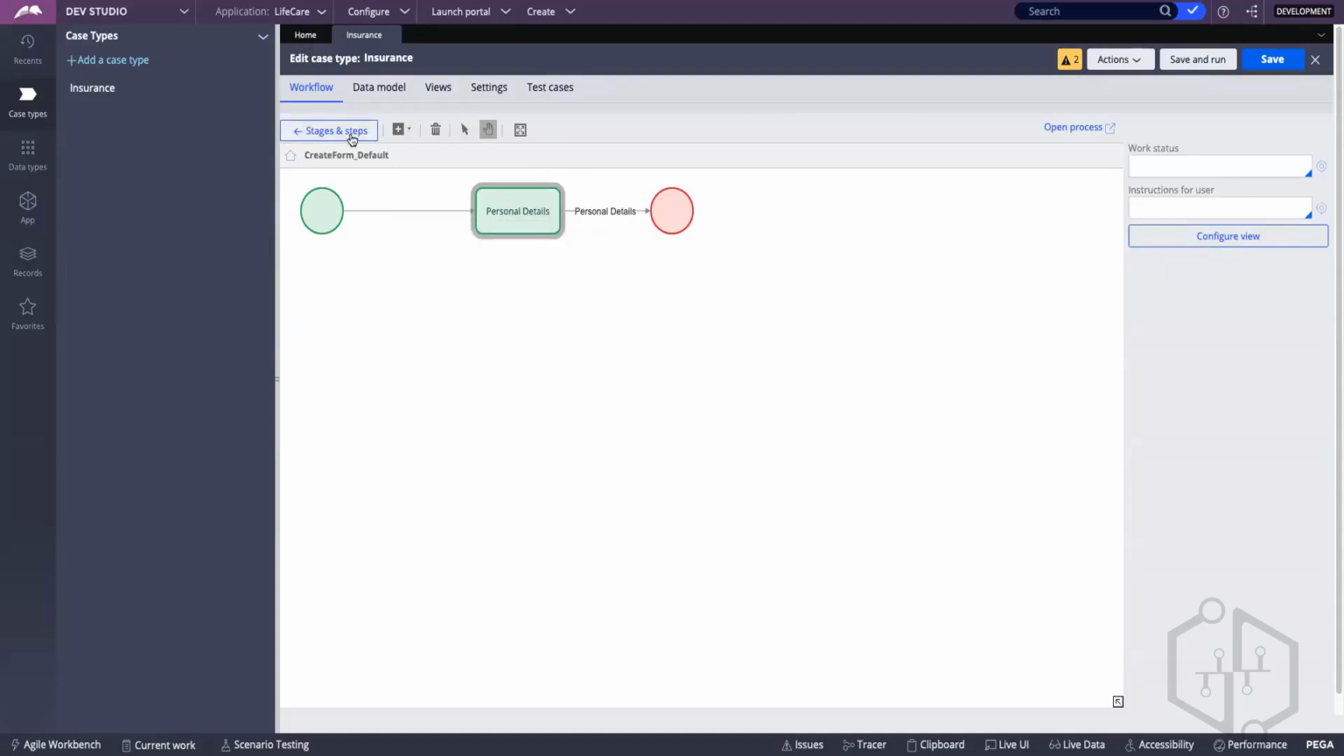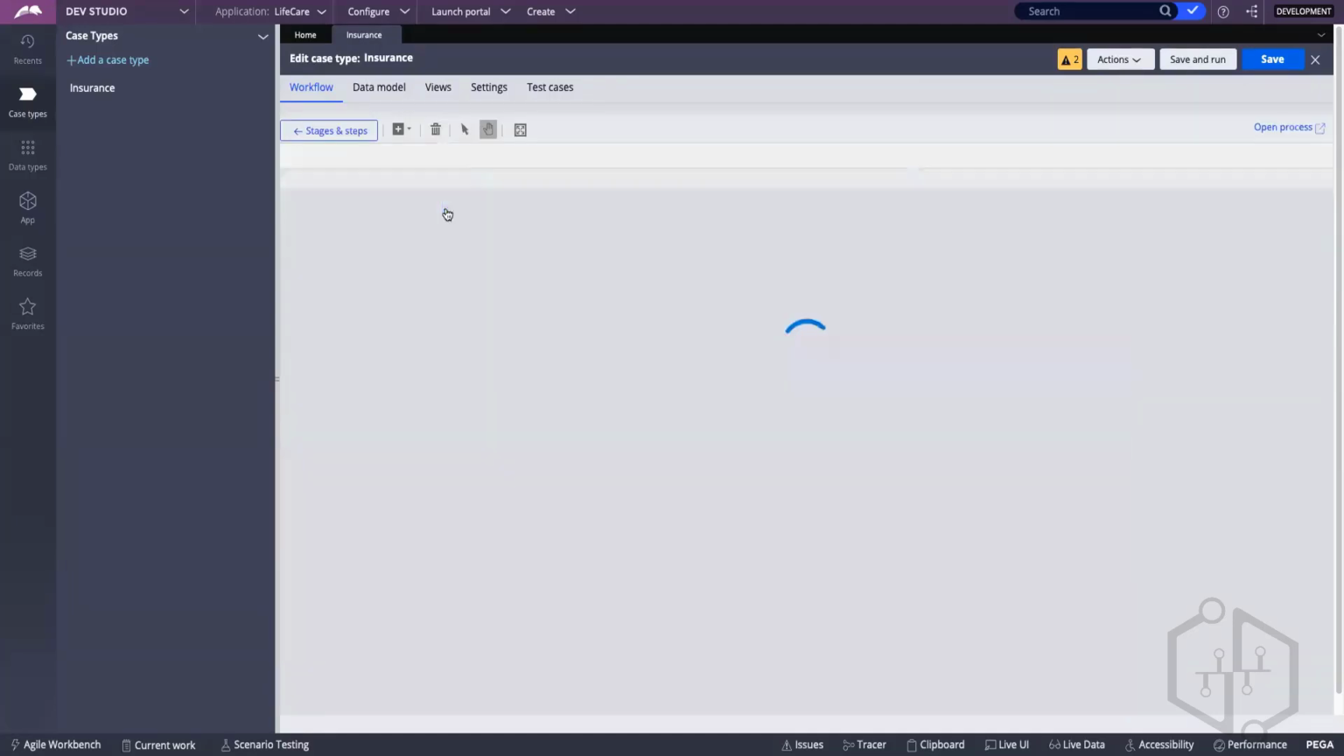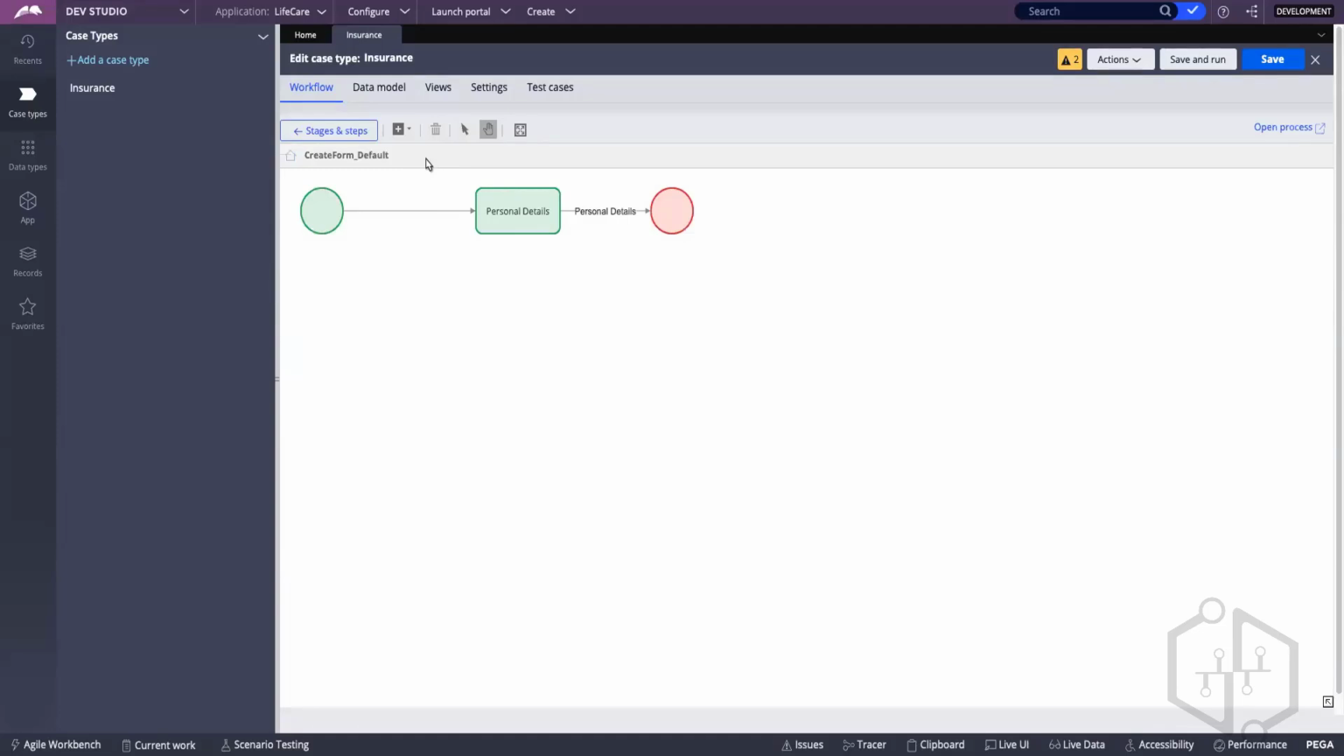Because if I go back and show you, you see enter detail is a process, right? And personal detail is a step. So if I go back again, you can see inside that stage, we have a process. That means this is a process which contains start shape, assignment, and end shape. And assignment is nothing but a step.